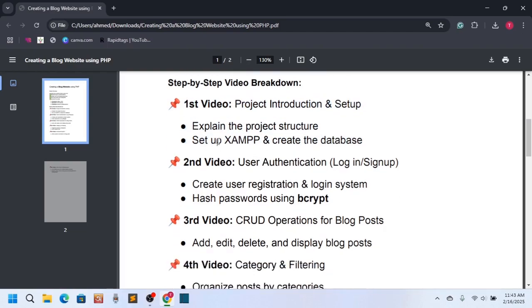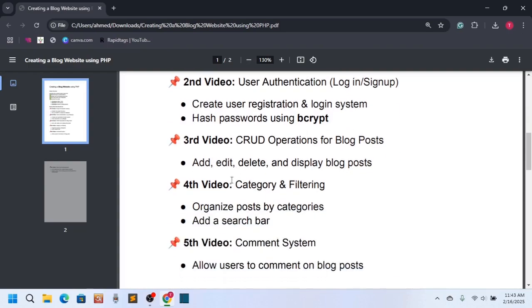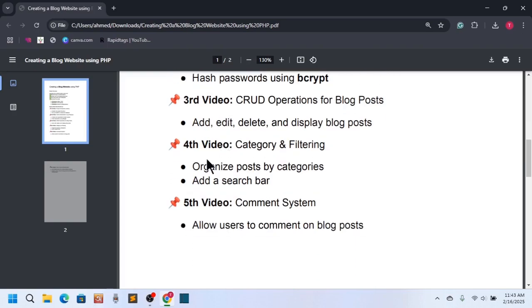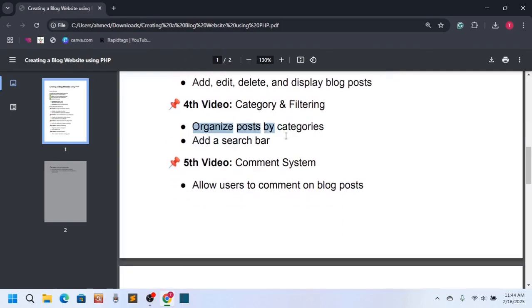In this video I will show you how to install XAMPP and create the database. Then in our second video we will show you how to authenticate users, right? User authentication. You can sign up and then log in. In our third video we will do CRUD operations: create, read, update and delete. In our fourth video we will do categories for the posts, and we will filter them. We will add a search bar so that anyone can search a post name and it will be shown.